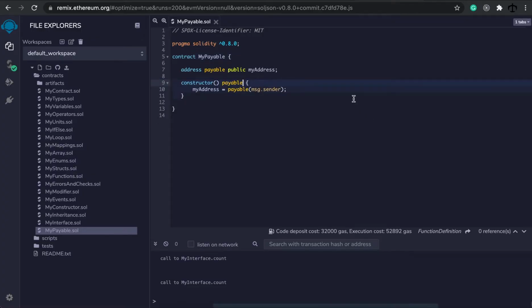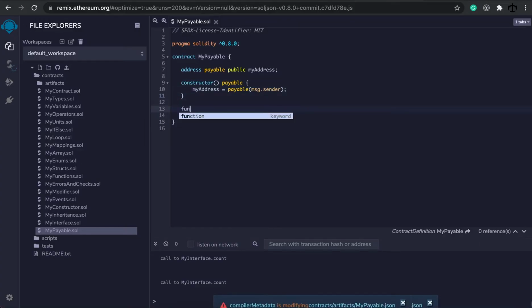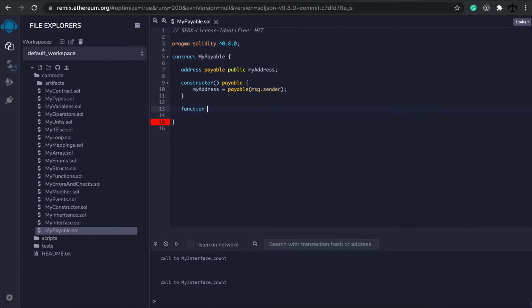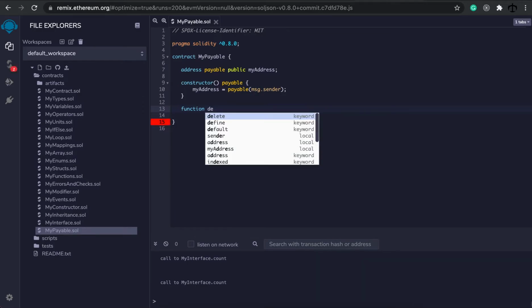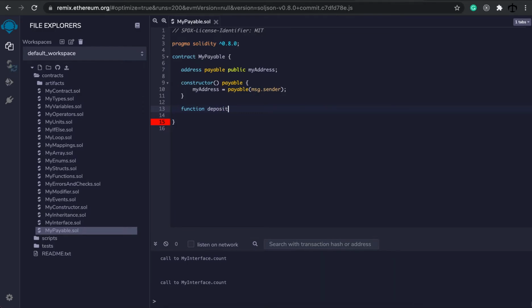The reason why you would want to make a constructor payable or a function payable is if you are actually sending Ether to the constructor to do some extra functionality in the smart contract itself. Next, you can also add payables to functions. Let's say we have a function and we're going to call it deposit, and we want to deposit some Ether to someone's address. We can make this function public, and let's do this.